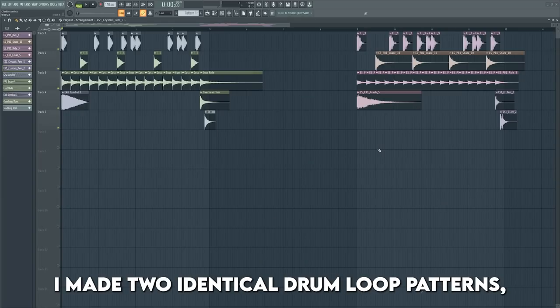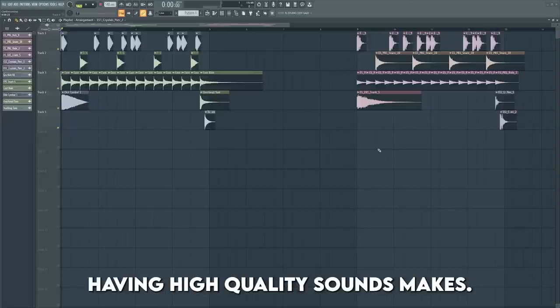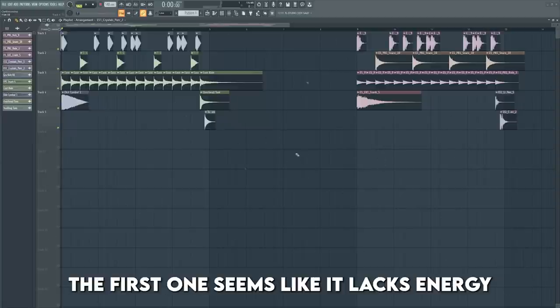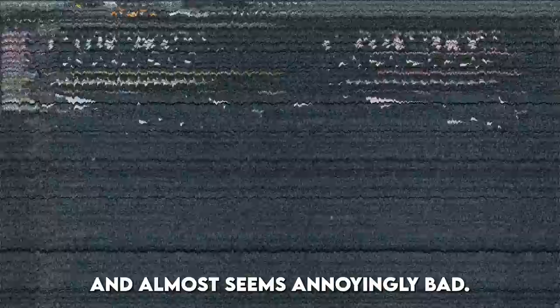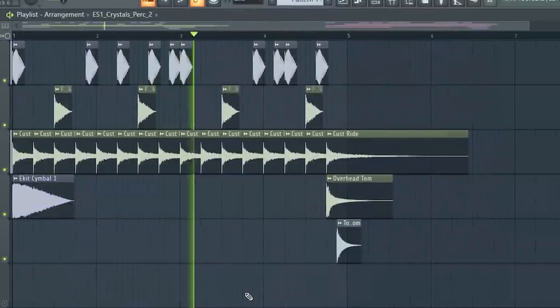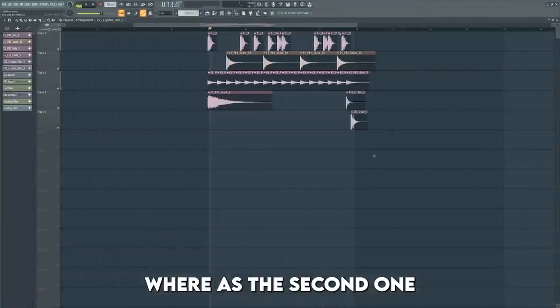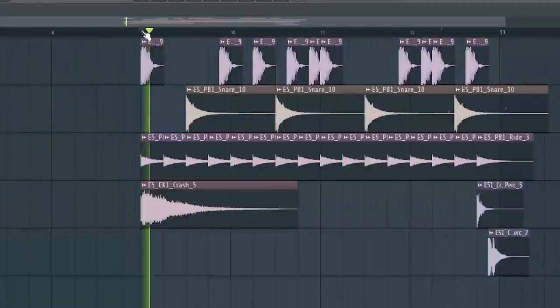So to prove this, I made two identical drum loop patterns, but using different samples, and you can really see the impact having high quality sounds makes. The first one seems like it lacks energy and almost seems annoyingly bad. Whereas the second one seems really big and wide.